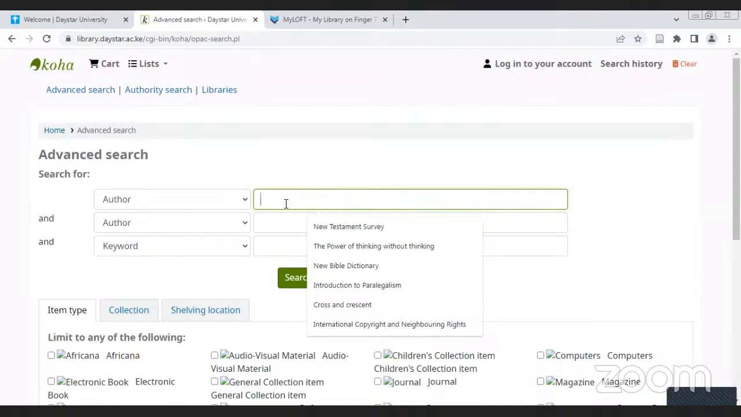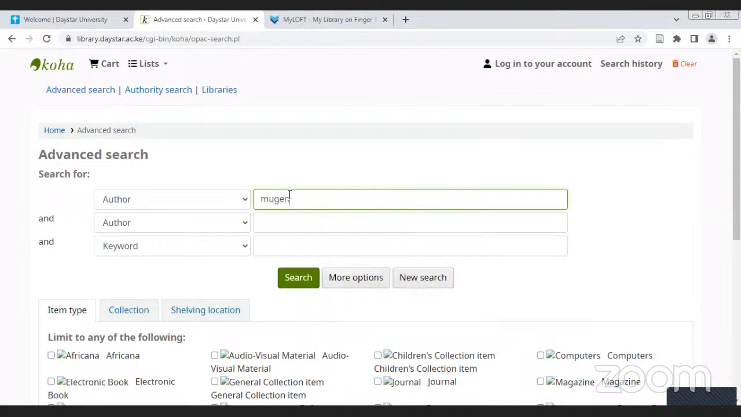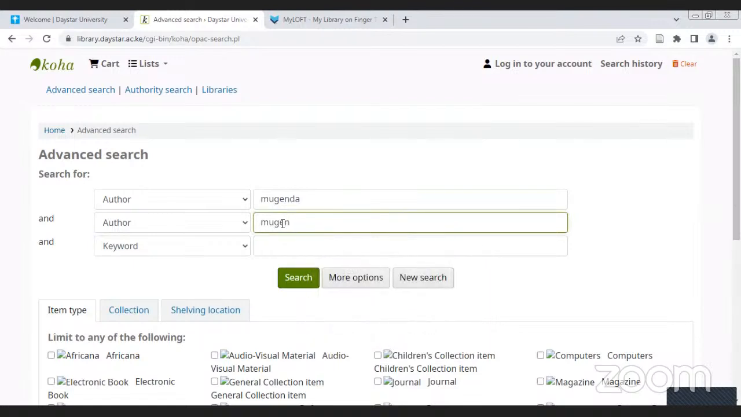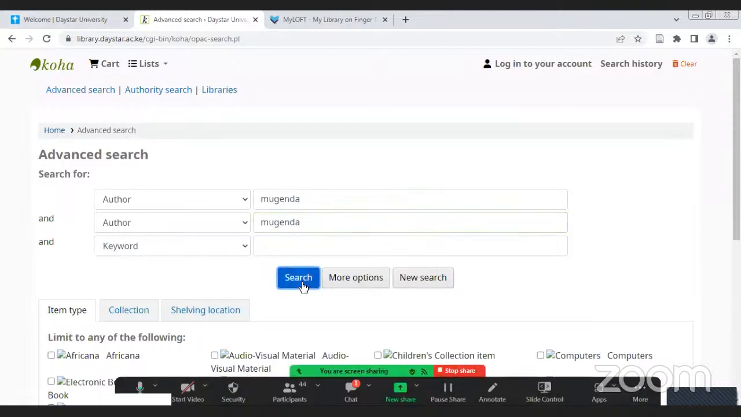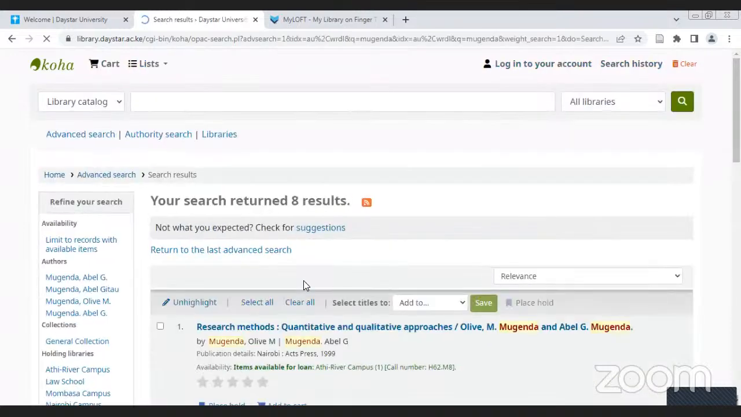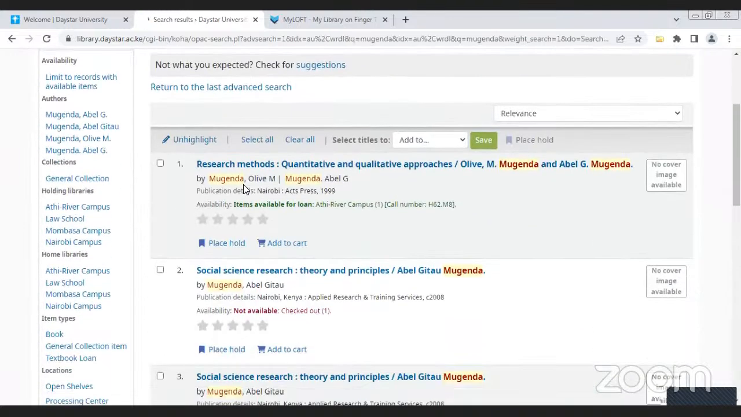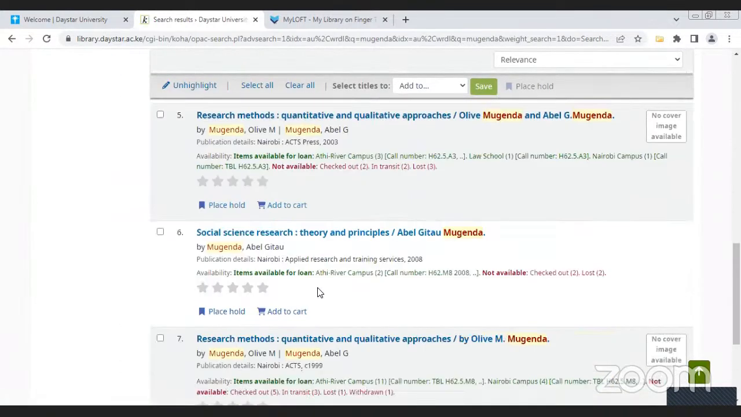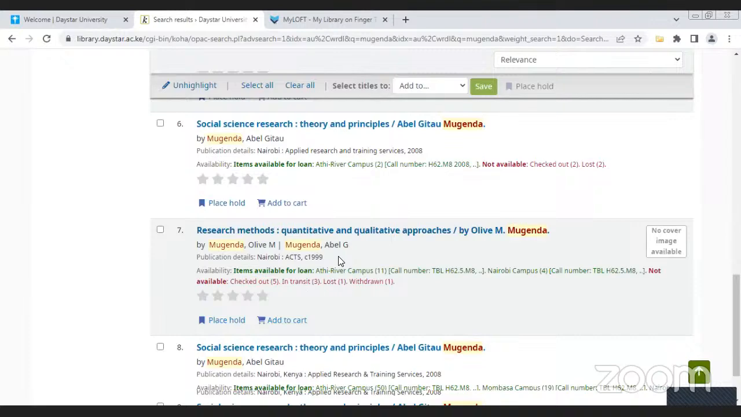Okay. How about the one you talked about for research, like Mugenda? Yeah. I know there's a book by Mugenda and Mugenda where a couple wrote the book on research. So in this case, it means we want to get books that have been authored by both authors. Once we do that, let's see what we end up with. You can see Mugenda, Mugenda, and all that, isn't it?